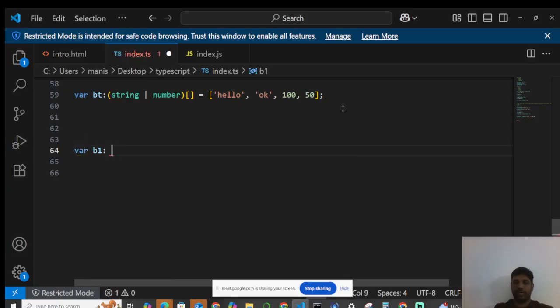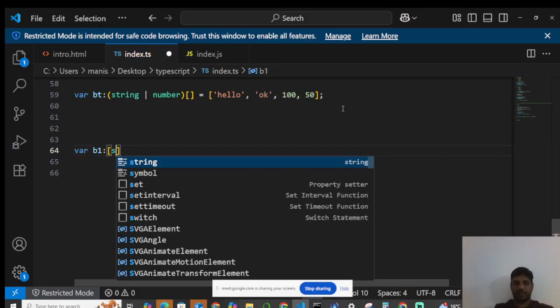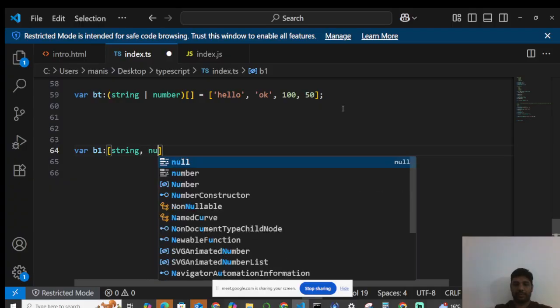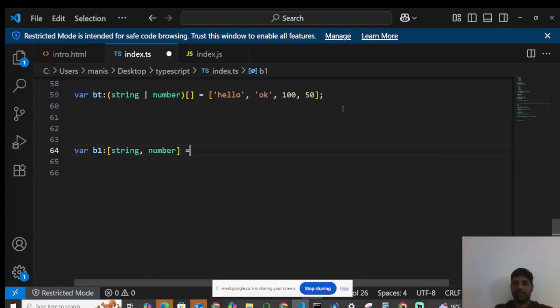Colon. If you mention it like this, string, number, that means it allows only two values. The first value is a string, the second value is a number. That means, for example, hello comma, number 5. It does not allow any other value.